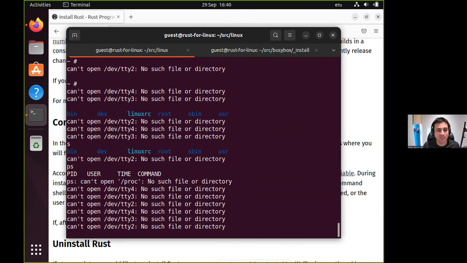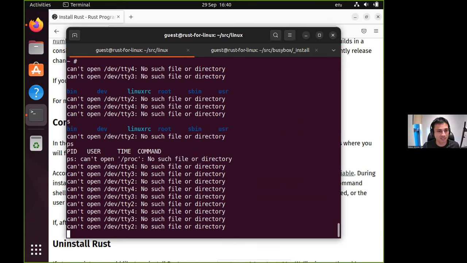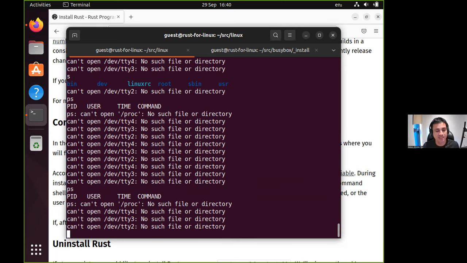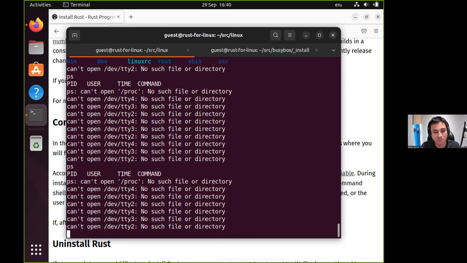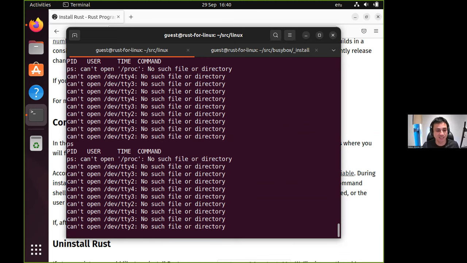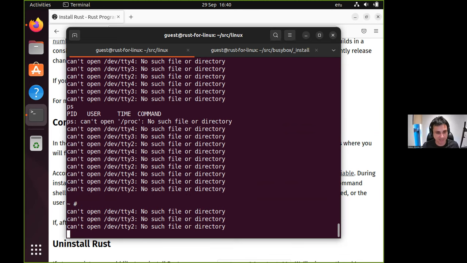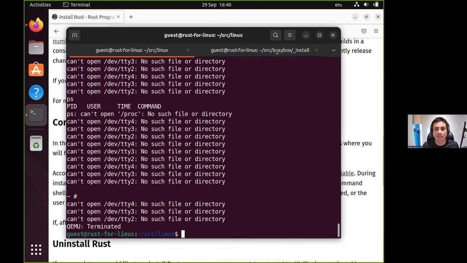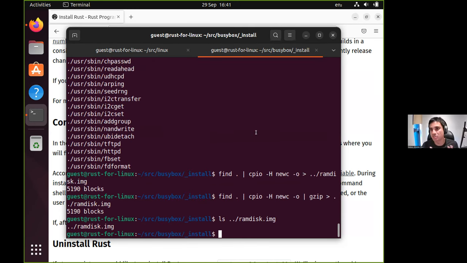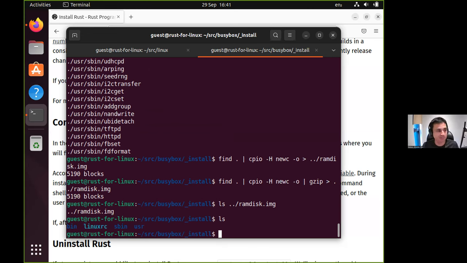Like ps doesn't work. It's complaining that it doesn't see a proc file system yet. But the first thing we want to do is actually make this go away. So let's stop this and come to the image. What we're going to do now is make some changes to this image. And these actually are not even Rust specific. These sorts of changes you actually want to do if you're trying a regular kernel anyway.